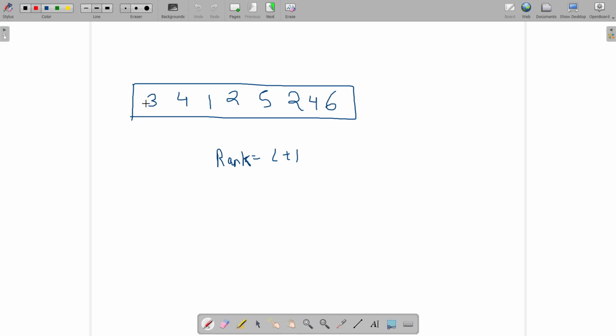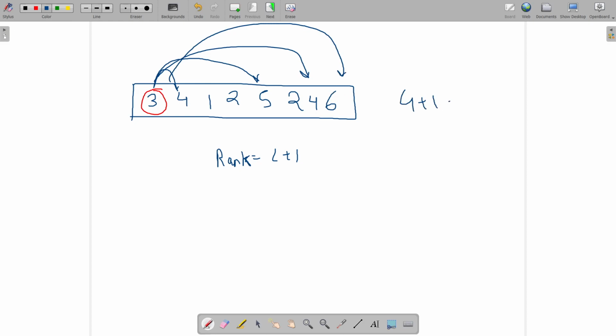The problem says that you are given an array, and for each element of the array you have defined the rank. Rank is simply the number of elements which are strictly greater than that element, plus 1. For example, if we take this 3 here, the elements greater than it are this 4, this 5, this 4 and this 6. So its rank will be 4 plus 1 equals 5. Elements can have the same rank. For example, this 2 and this 2 both have the same rank because they are the same numbers and they will have the same elements greater than them.